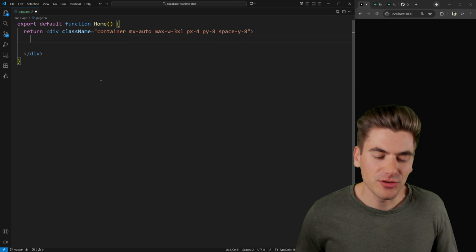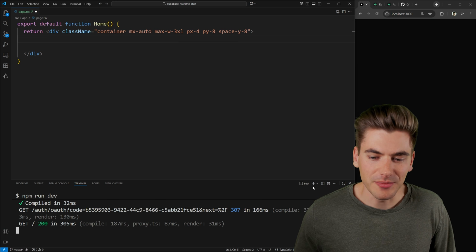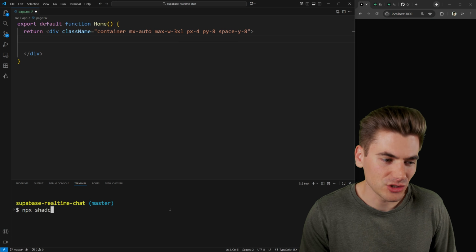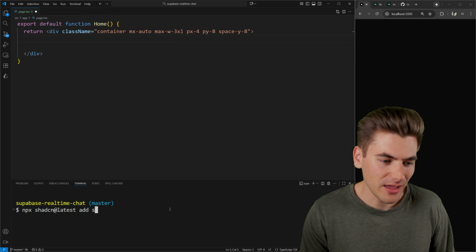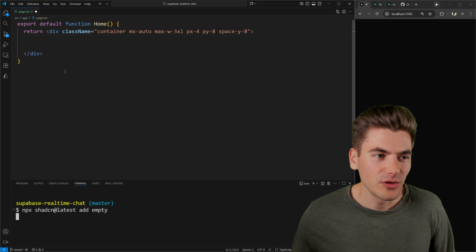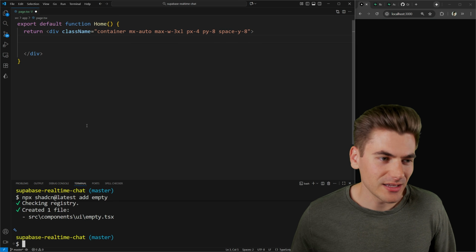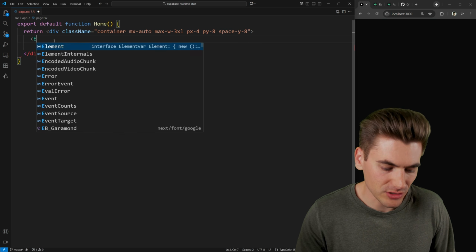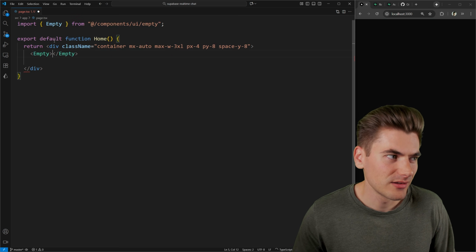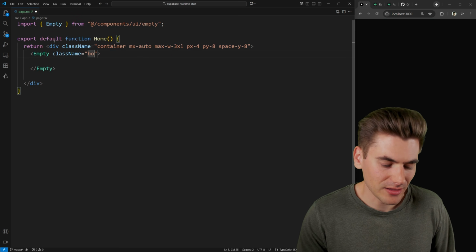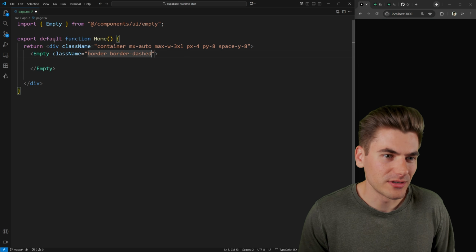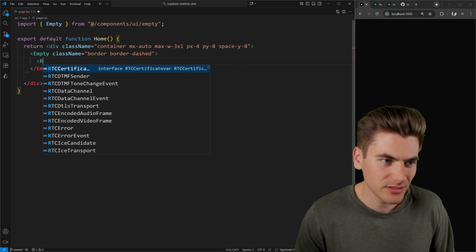Now inside of here, we're going to be using a brand new Shadcn component called empty. So let's just make sure we install that. npx shadcn at latest add, and we want to add the empty component, which essentially makes it really easy to create these cards that represent an empty state in our application. So we can say empty just like that. Inside of this empty, we're going to add a class name of border and border dashed. So we have a nice dashed border around it.